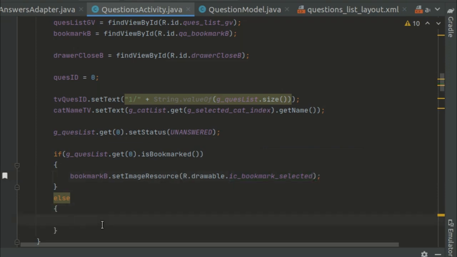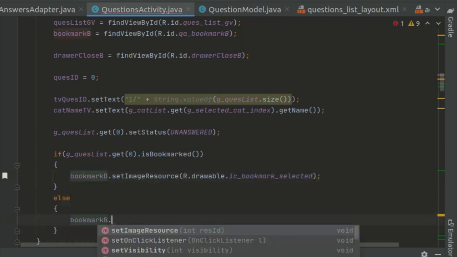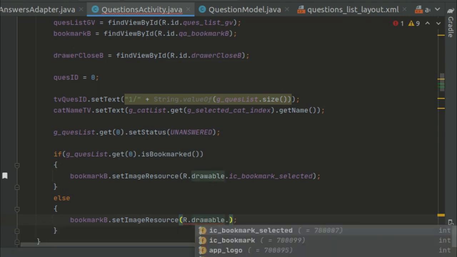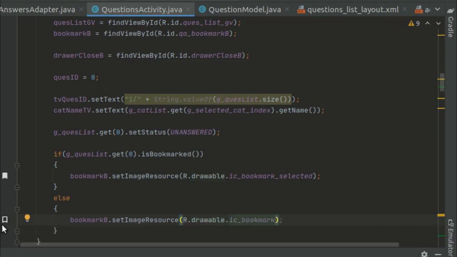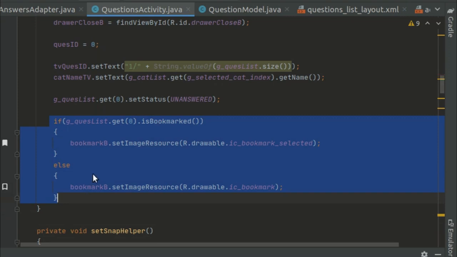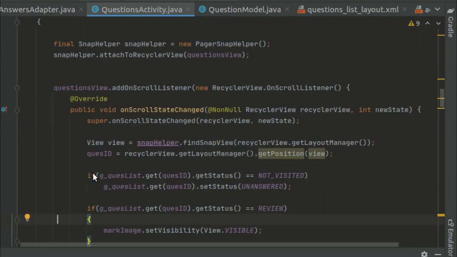If it is not bookmarked, then we will set this image to the bookmark, R.drawable.unselected_bookmark. Okay, so we'll set the image initially here, and when the user goes to the next question, then also we have to do this same thing. So we'll copy this code from here, and we will go to the onScrollStateChanged method here.